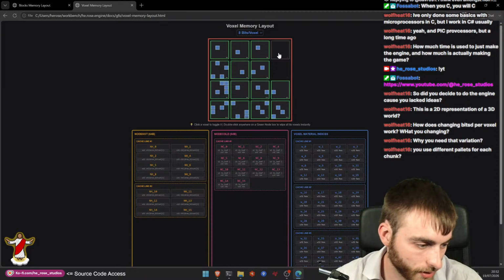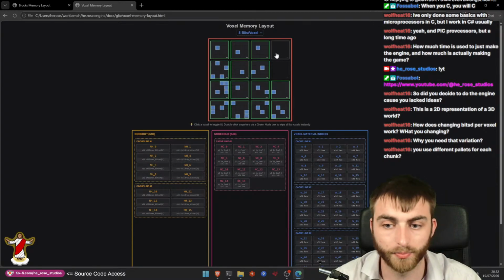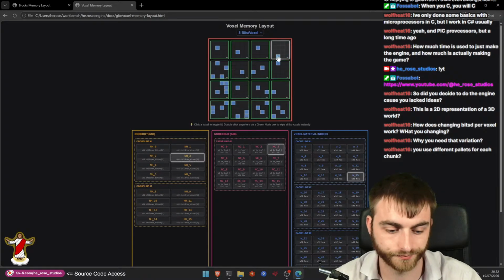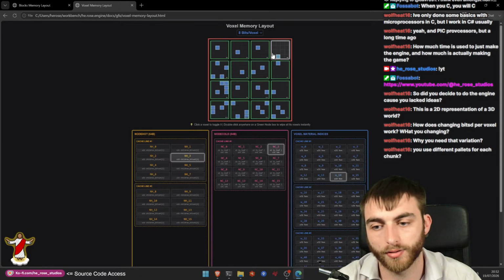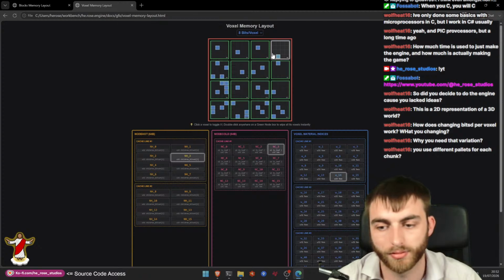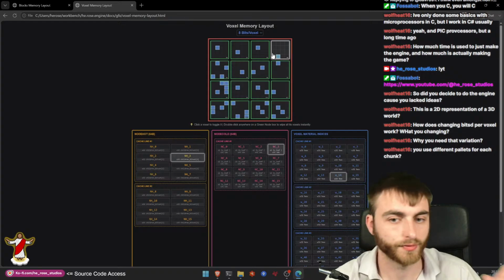Do you use different palettes for each chunk? Yes. But we're going to try and deduplicate the palettes as well. That's another thing. So we'll probably go over all the blocks and figure out, yeah, that's something we've got to try and solve.